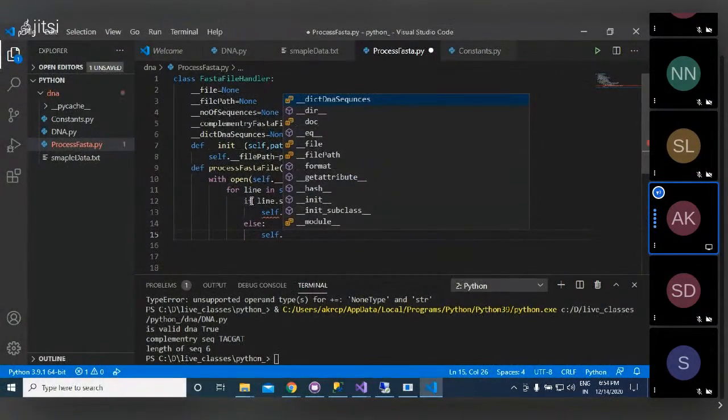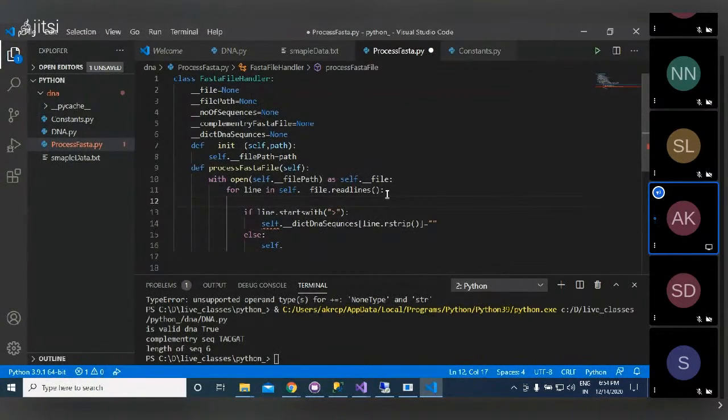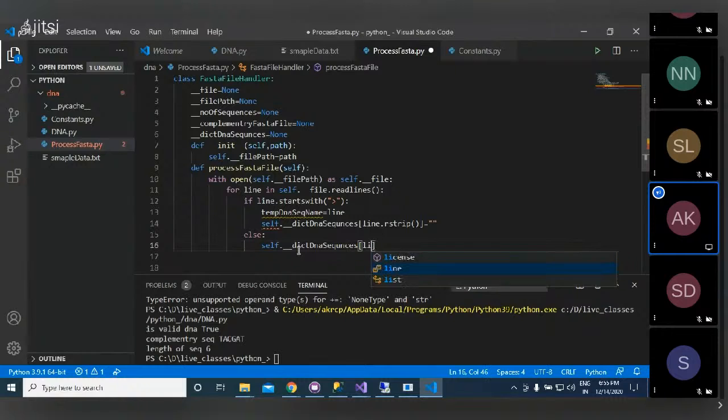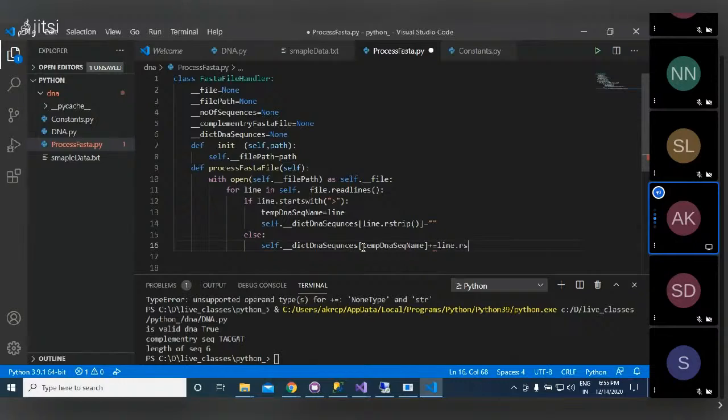self dot. So if this line is not starting with greater than symbol, then this is the sequence. Then first we need to create a temporary variable also. So we will write here the DNA sequence name, line. In this case, why, what is the importance of this, I will tell you. Then we will call this m dot plus equal to line.rstrip.